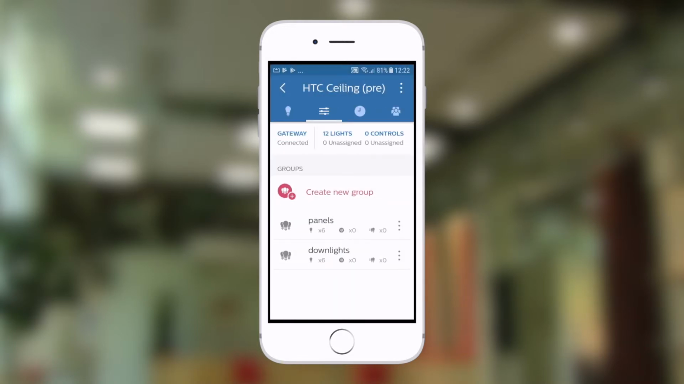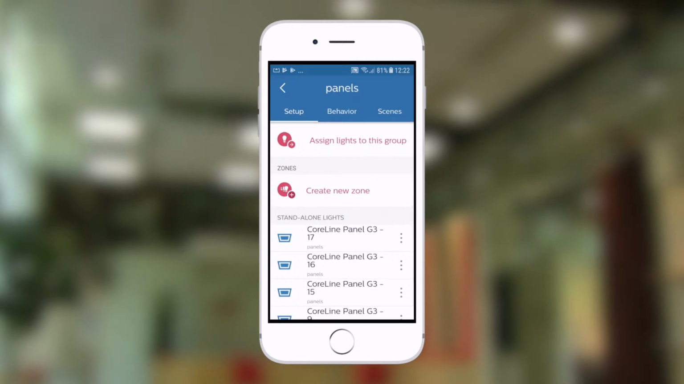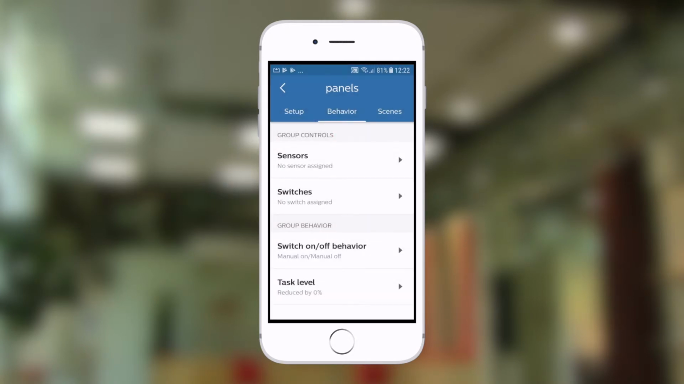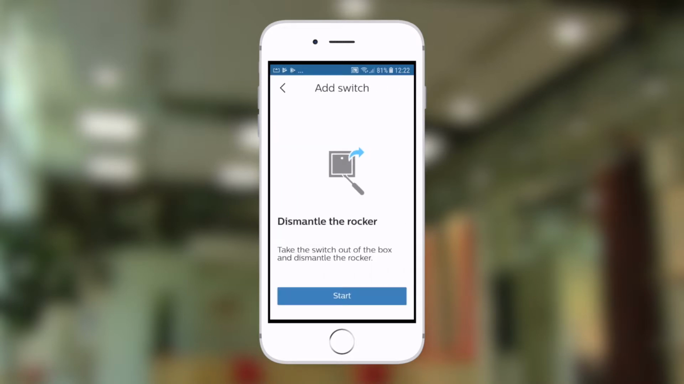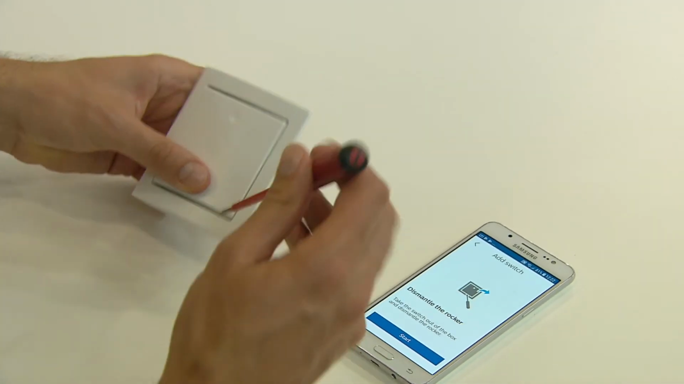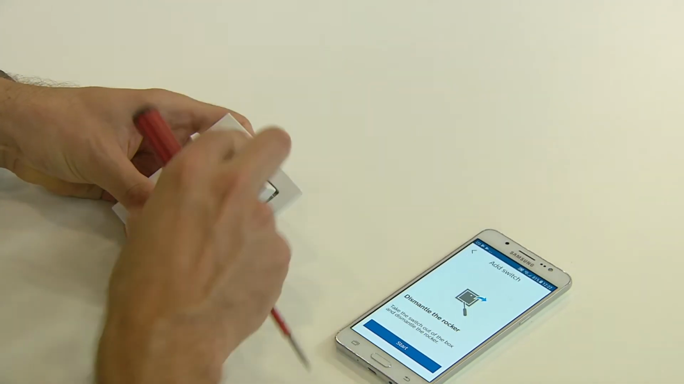We are now going to assign a switch control to the Panels group. Let's go to the panel behavior. I select Switches as I want to add a switch to this group. The first step asks you to dismantle the rocker. So I do this, and then I press Start.